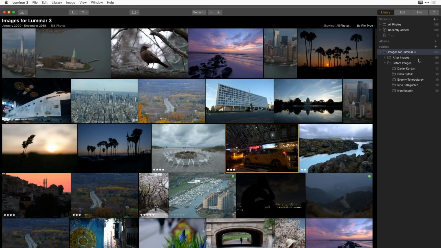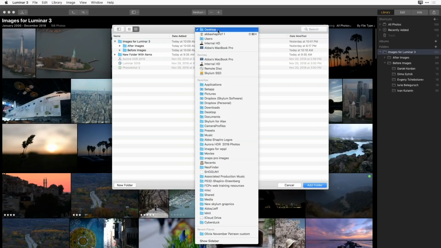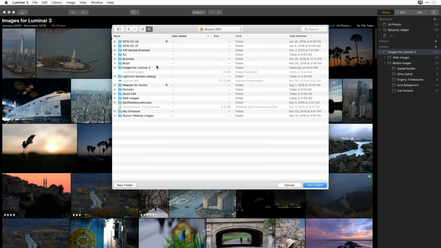If I wanted to, I could add another folder to this catalog. I'm going to simply hit the plus key. I'm going to locate some on my external hard drive. So I have this Skylum SSD, and I have a bunch of images here. And I just want to show you how this works.